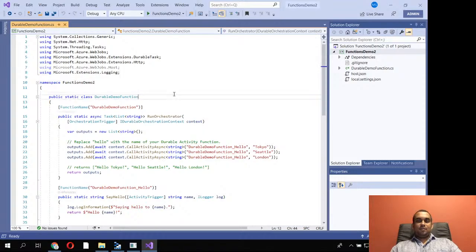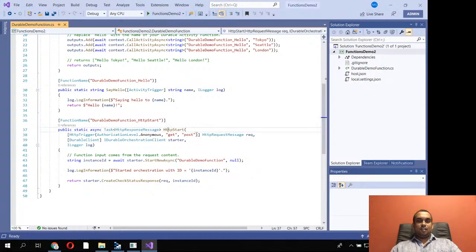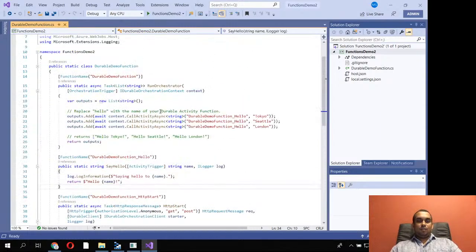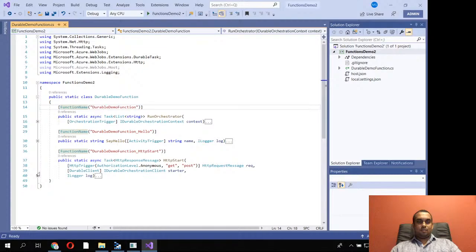Right, so this has created something over here. Let's go through and see what they are. Now if we go through the code, you can see basically there are three functions. Function 1 is the durable demo function. It has a method called run orchestrator, and it's getting a parameter called IDurableOrchestrationContext. This is very important; in future I will show you why.